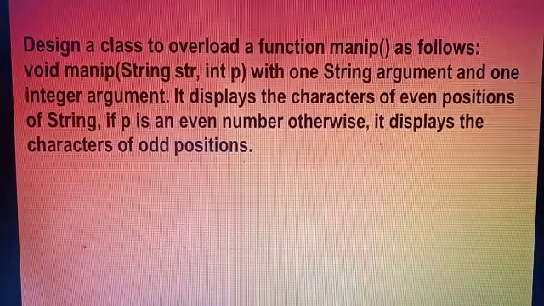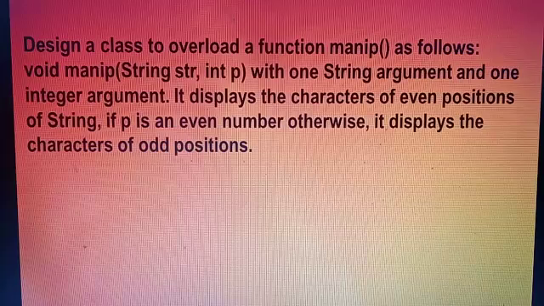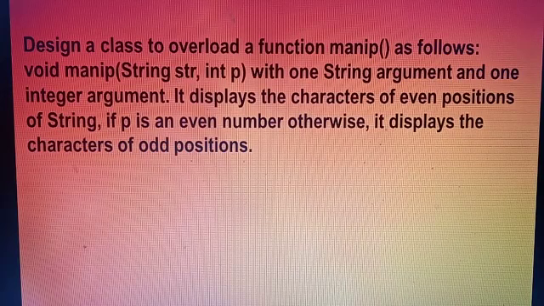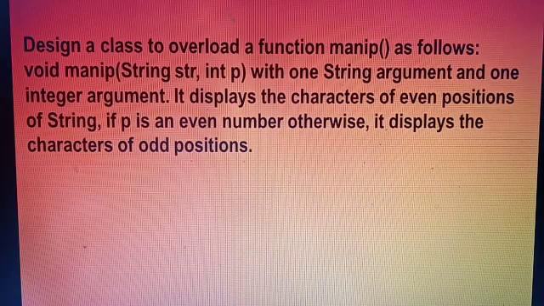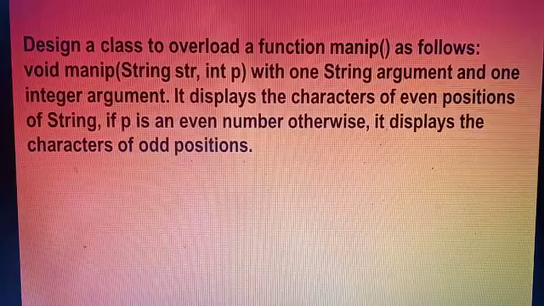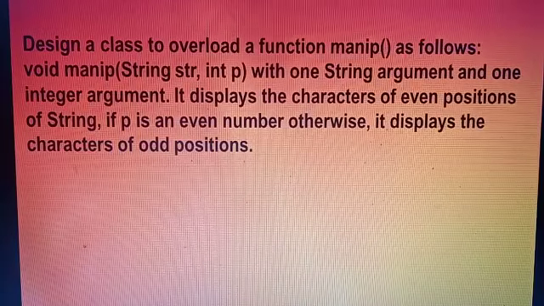Now second program. Design a class to overload a function. Function name? manip, as follows. Void manip(String str, int p) with one string argument and one integer argument. You have to display the characters of even positions of the string if p is an even number, otherwise it displays the characters of odd positions. That means if you enter a string, in that string you have to find out the characters which are at odd positions and which are at even positions.